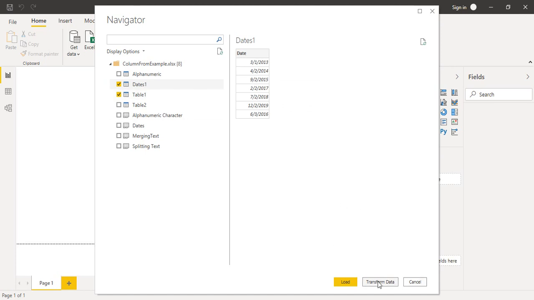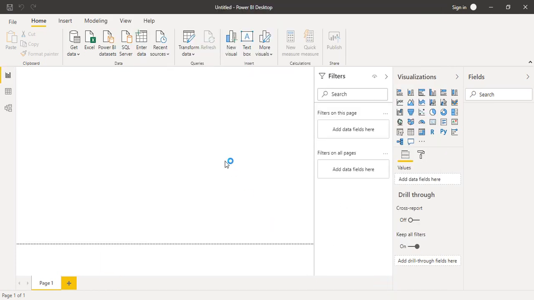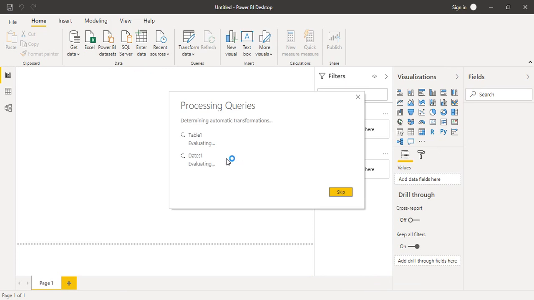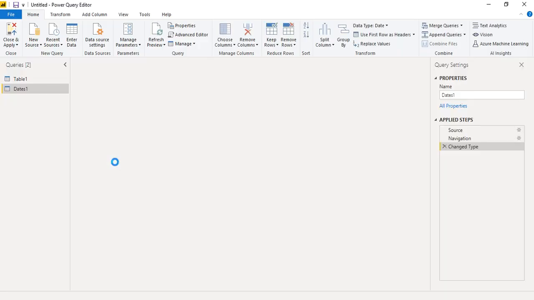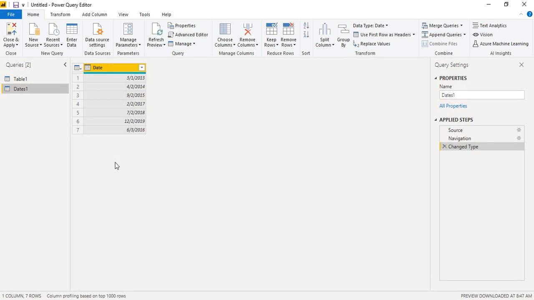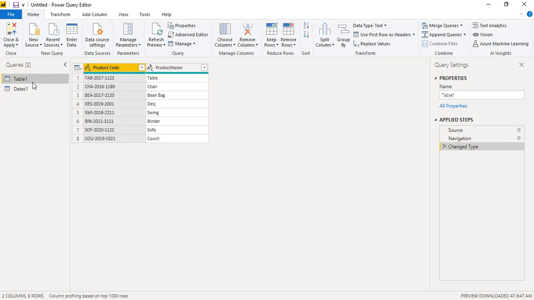Let us click on transform data. Why? Because we want to open it in the Power Query editor before loading it into the Power BI desktop app. Okay, so here our tables have been loaded, the date table and the product table. Let us check the values. Okay, that is correct. So this is the product code column which we are going to act upon.